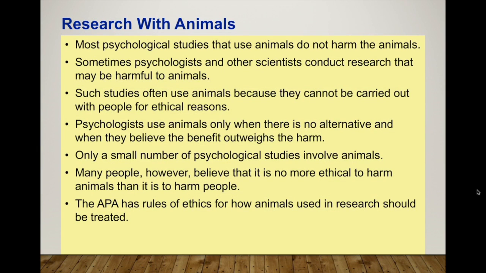Most psychological studies that use animals do not harm the animals. Some psychologists and other scientists conduct research that may be harmful to animals. Such studies often use animals because they cannot be carried out with people for ethical reasons. Psychologists use animals only when there is no alternative and when they believe the benefit outweighs the harm, and only a small number of psychological studies involve animals.